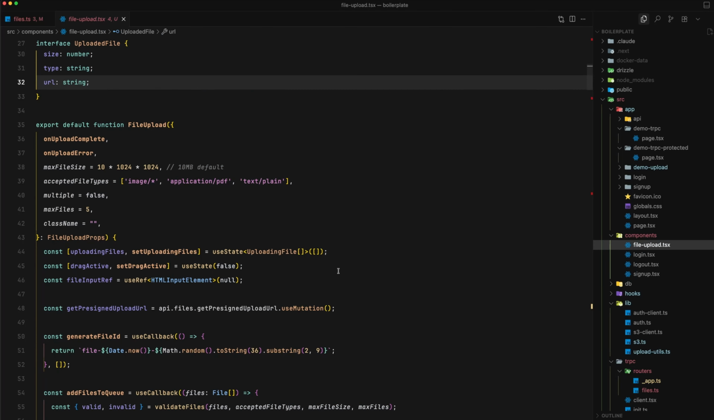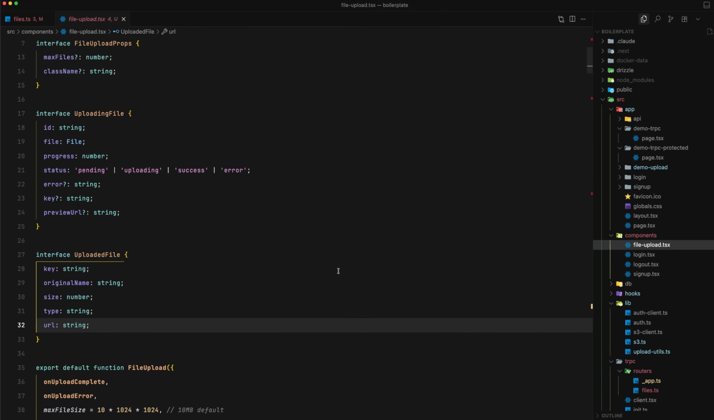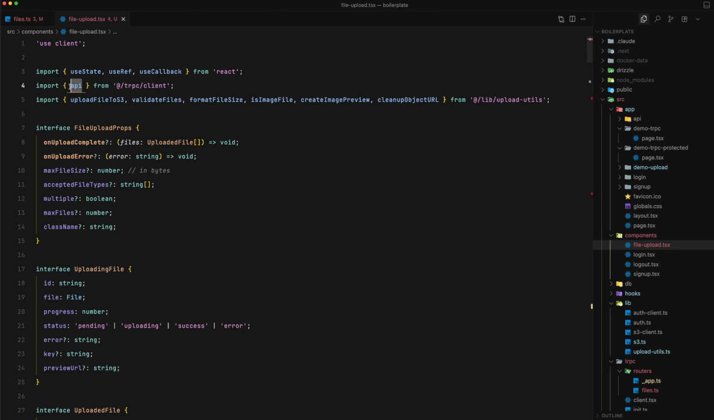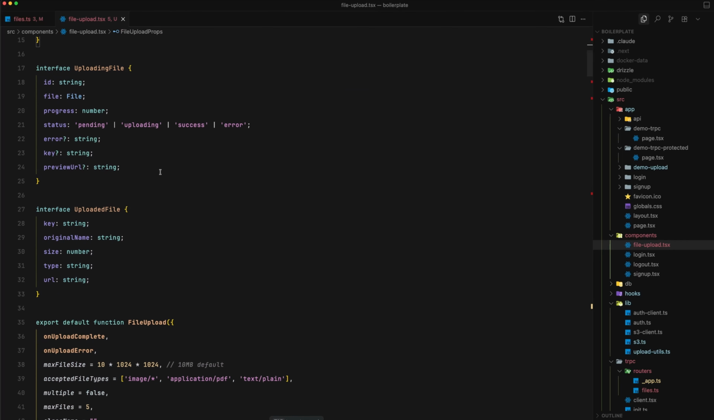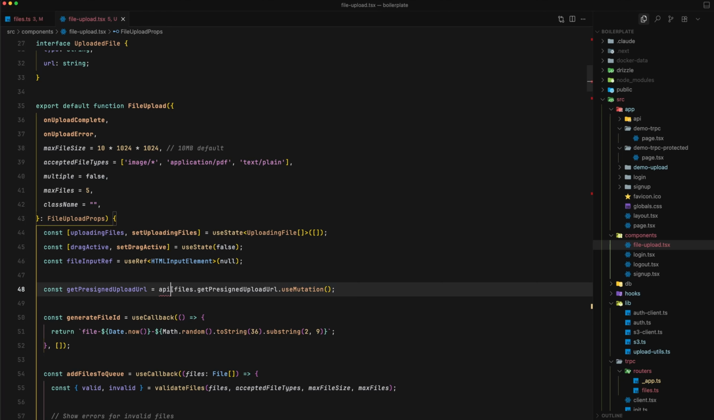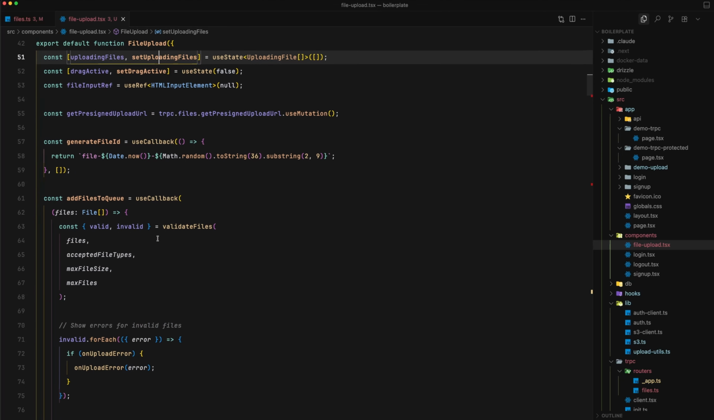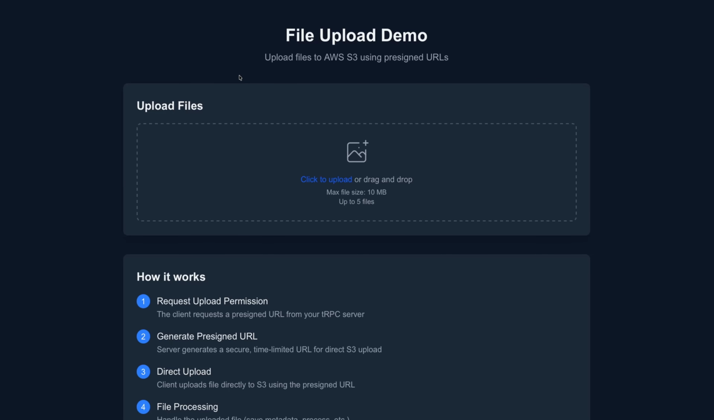Let's look at the component. This is the file upload component. This should import TRPC as far as I know. And then we have to change it here as well. And I think it should work now. Yep, as you can see, it works.